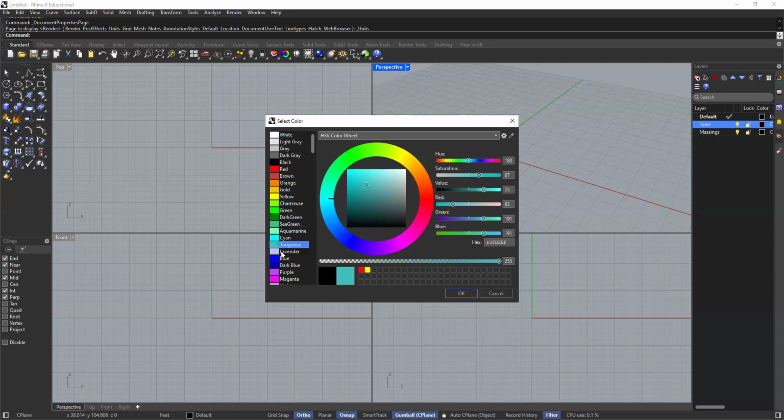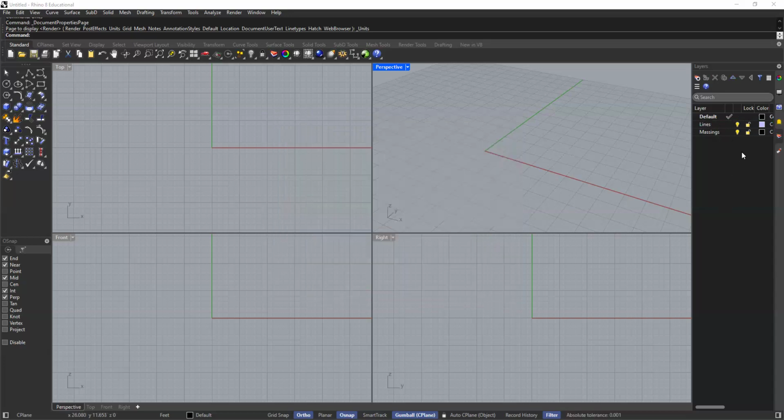So we can adjust the color and select the color that we want. You could also click using the cursor and find the color that way. If you want to enter any of the values, you could find a color that way as well. So you could really find any color you want, however you want. I'm going to go ahead and click on lavender. I'll hit OK. And for massings, we'll do the same thing.